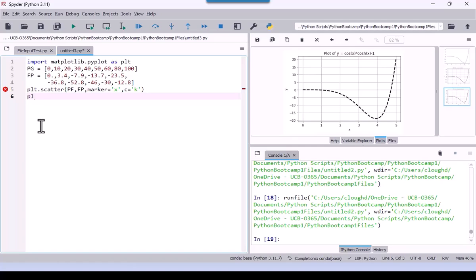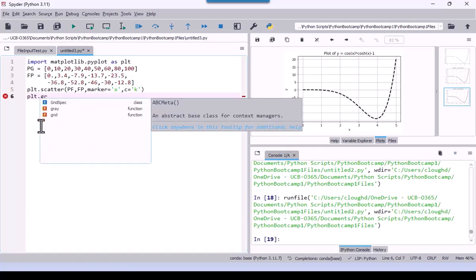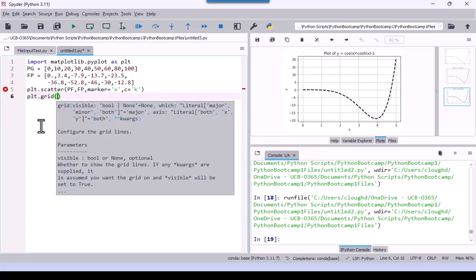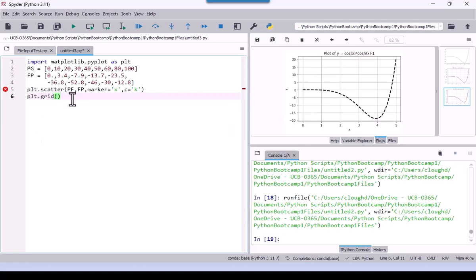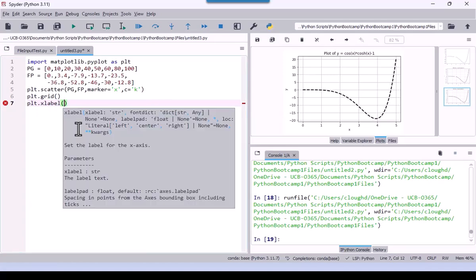And then grid, all right, and come down, and it's not liking something here, not PF, it's PG. Sorry about that. Should make it happy. And then we'll try to make it a little bit nice, X label, and we'll put in glycol percent by volume.